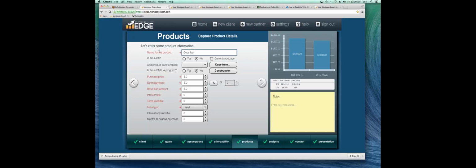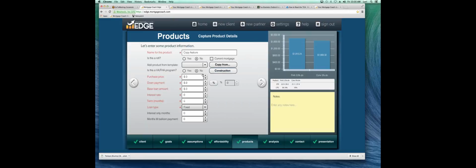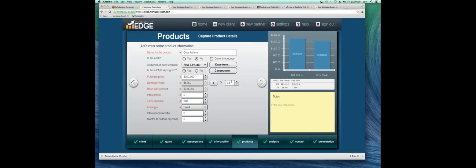Whoops, if I spelled it right, feature. So with that, I'm just going to my template, find my FHA template I created. First I want to put in my loan amount, $250. Find my product template, 3.5% down, my defaults.